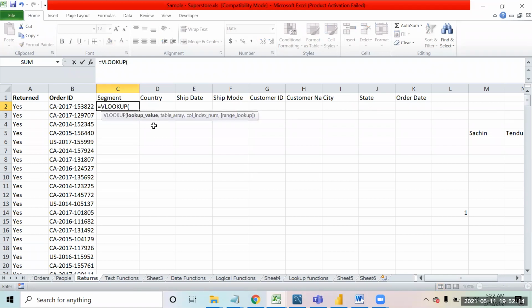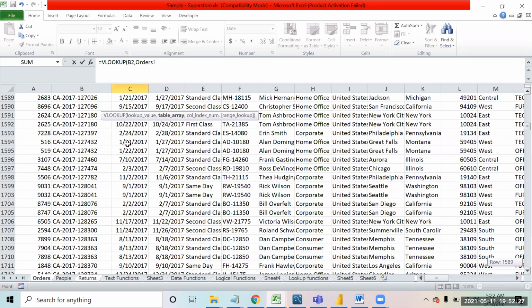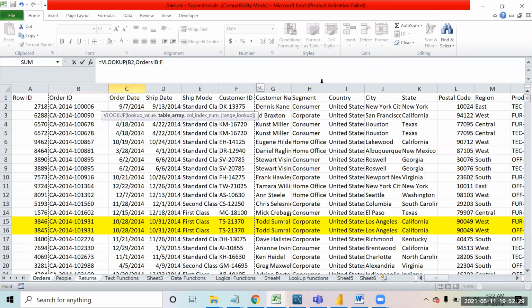You say equal to VLOOKUP. I have to look up this value, right? Comma, table array. Table array is something that is going to start from this column, from here up till, let me select it up till here, region. Now this is my table array, comma. Then I have to give the column index number, right? Now this is where the main logic lies.